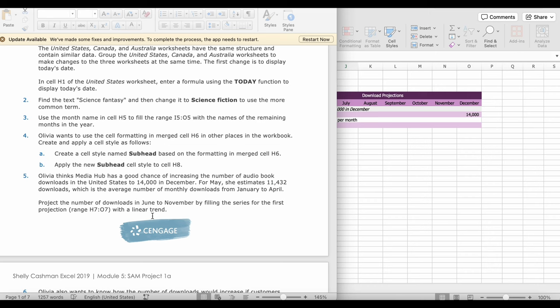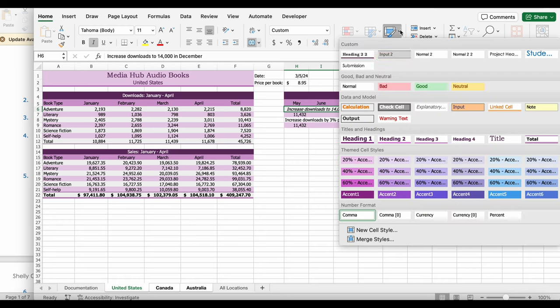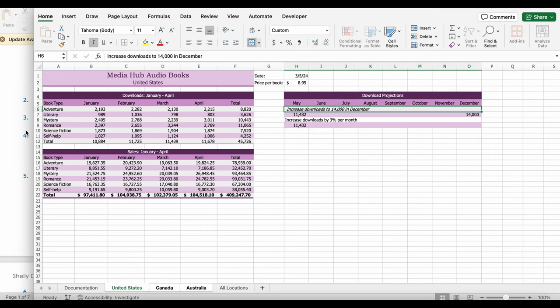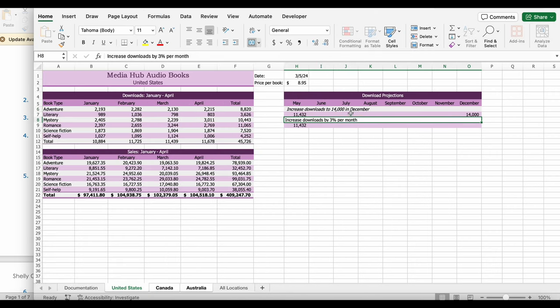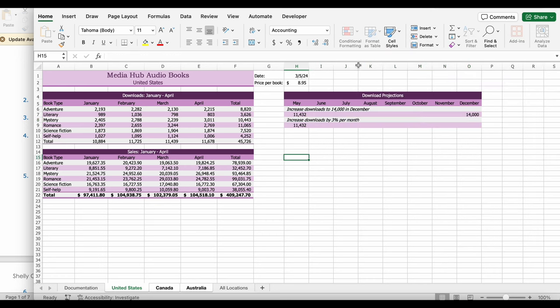4. Olivia wants to use the cell formatting in merged cell H6 in other places in the workbook. Create and apply cell styles as follows. A. Create a cell style named Subhead based on the formatting in the merged cell H6. So we're going to go to H6 right there. Now we're going to go to cell styles, which is right here, click the down arrow, and go to new cell style. Then we're going to change the name to Subhead, click OK. B. Apply the new Subhead cell style to cell H8. So we're going to go to H8, and we're going to go to cell styles, and right here is Subhead, we're going to click that. So it should look like this.